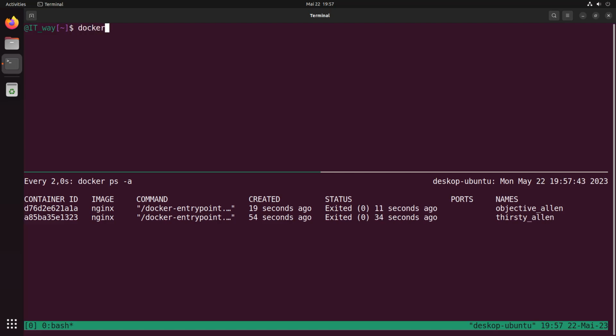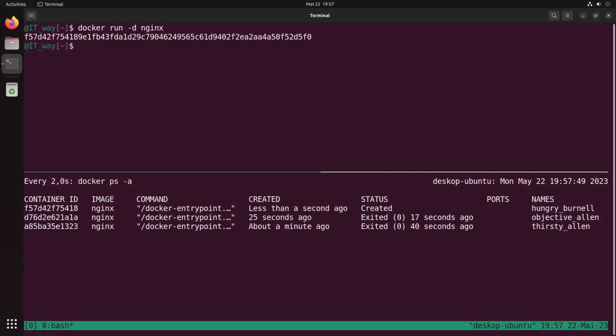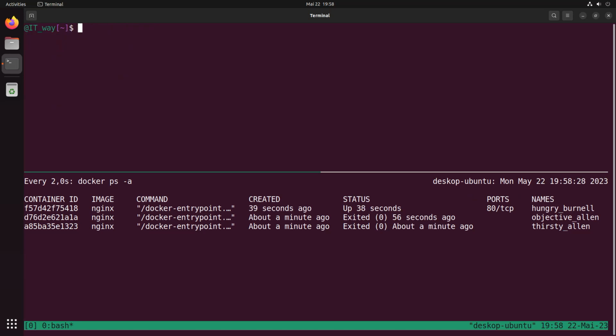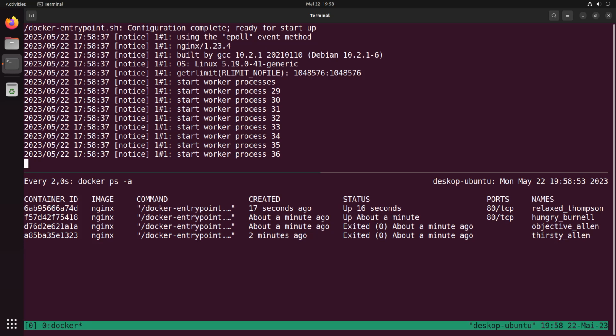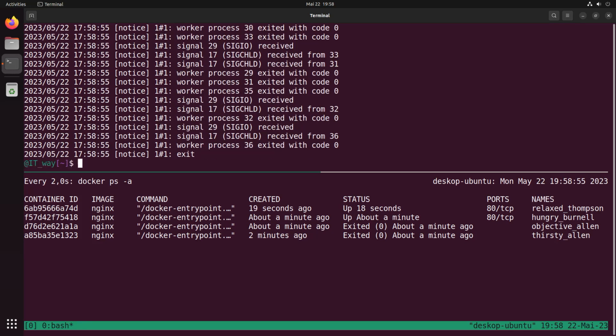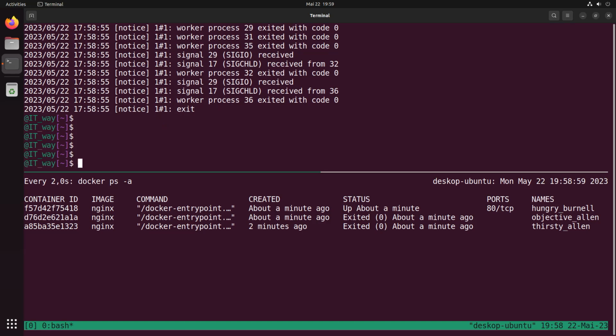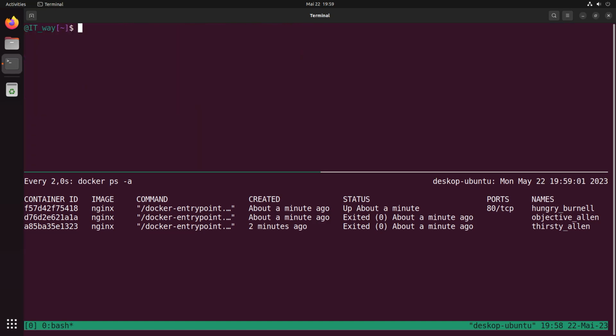Now I am going to run detached container. This container is running in the background. Sometimes we need to delete container right after detaching. In this case, we need to add --rm to our command. As you can see, the container was removed immediately after interrupting.